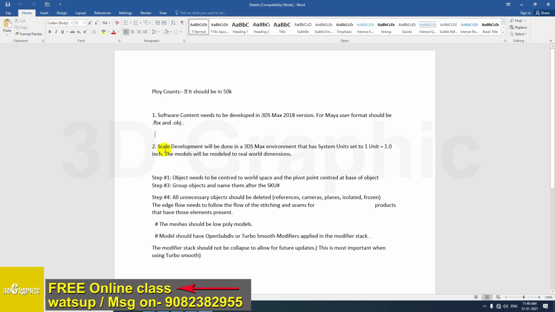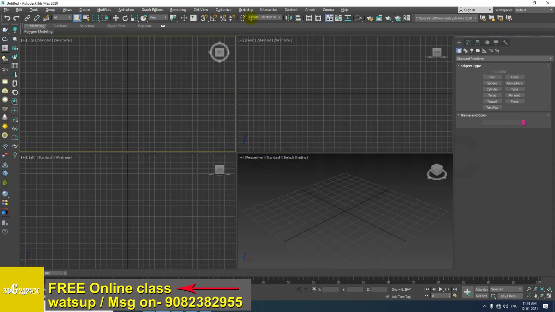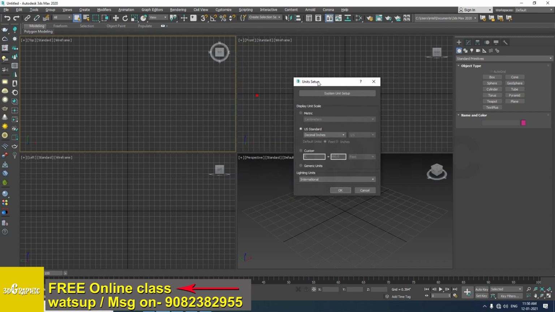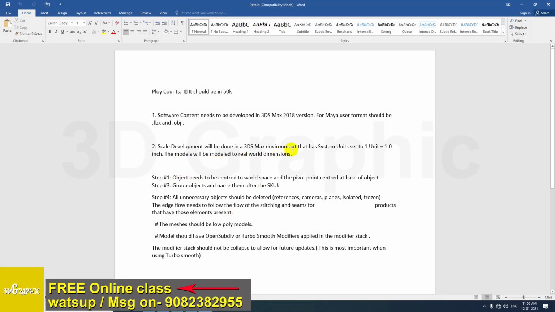The second instruction given to me is that the unit scale should be 1 inch. Let me show you how it is in 3ds Max. Here in 3ds Max you go to Customize, where you get the Unit Setup. My client wants the system unit to be 1 unit equal to 1 inch. Here it is meter, but my client wants it in inches.